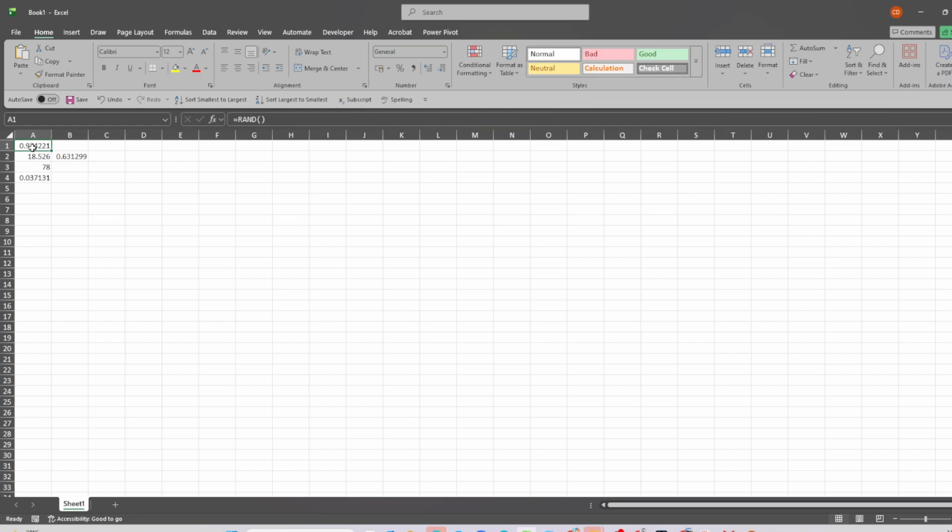The syntax is very simple. Equals RAND, followed by opening and closing parentheses. That's it. RAND does not take any arguments, so you do not place anything inside the parentheses.